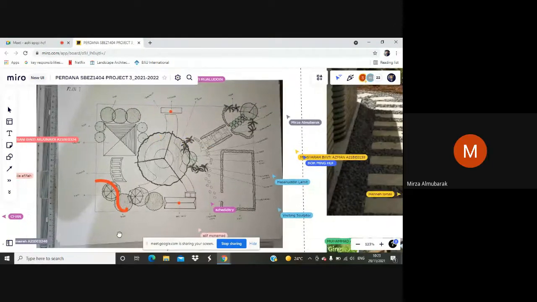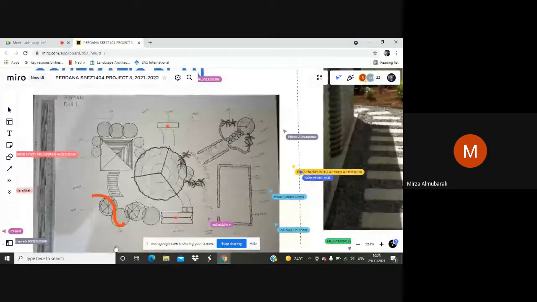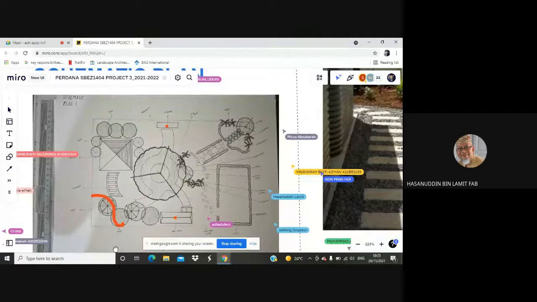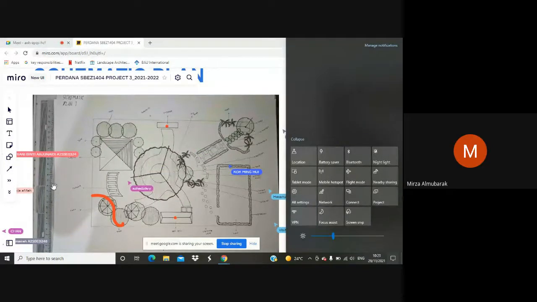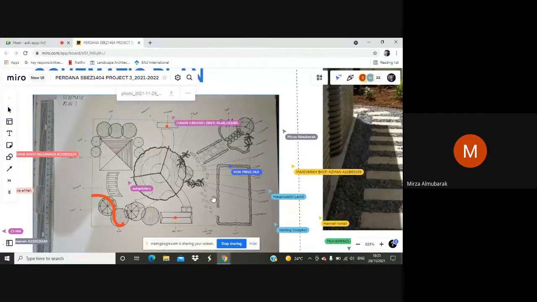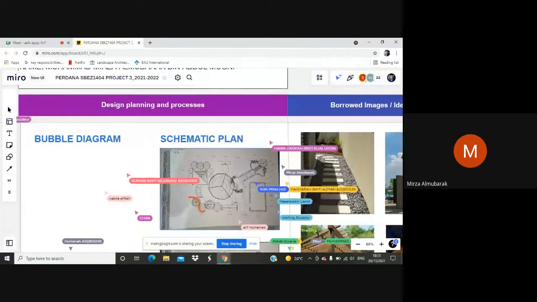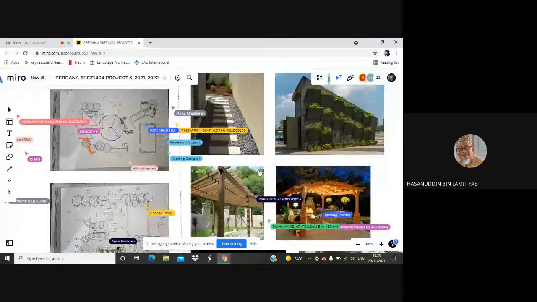The tree, I'm not decided what species. Mana boleh. Wait. Kalau you kata wakak, you kata something, I have near my place. There was a one tree, but I'm not sure what kind of. Okay, whatever the name is, katalah.